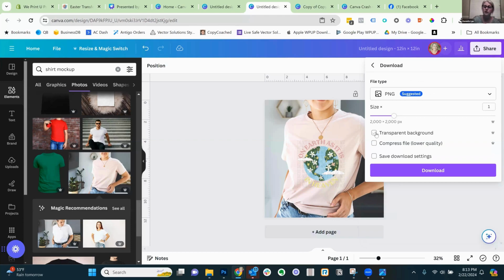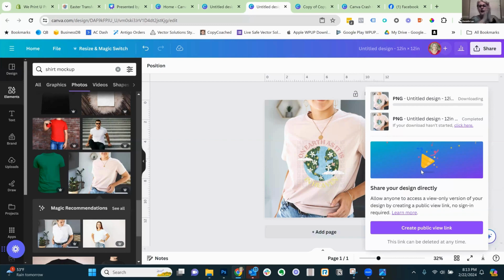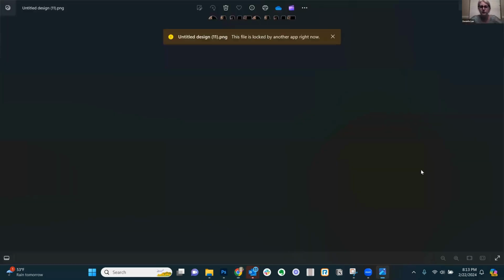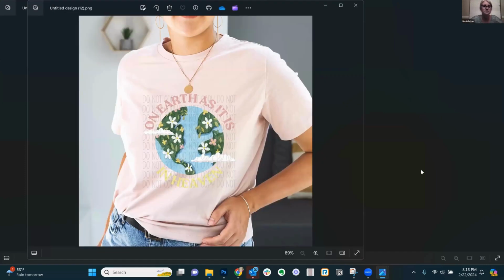You do not want to click transparent background in this case. Otherwise, your person with your shirt is not going to print, or it's not going to save in your file. So we're not going to put a check mark there. We're just going to click download, and it's going to download this image out of Canva. It's going to put it in our download folder, and there it is.